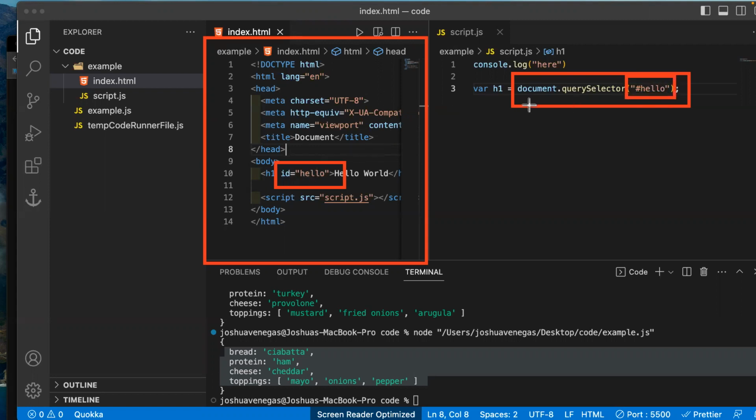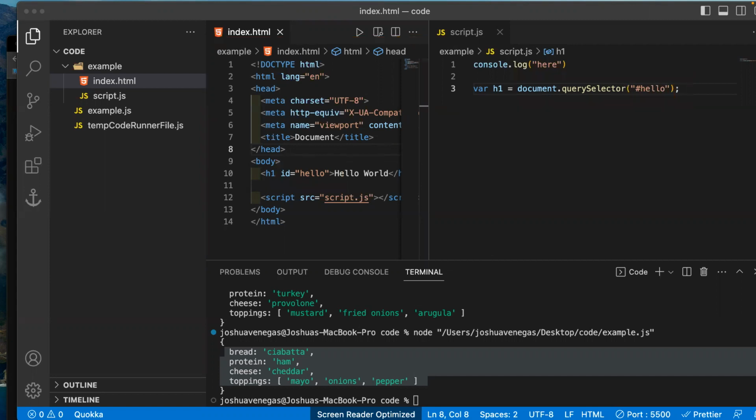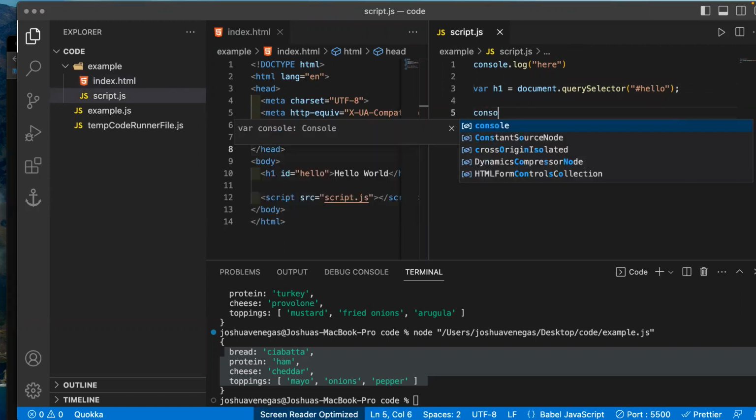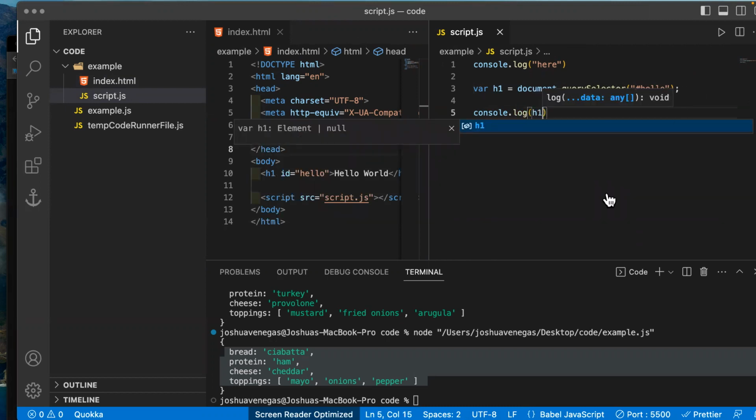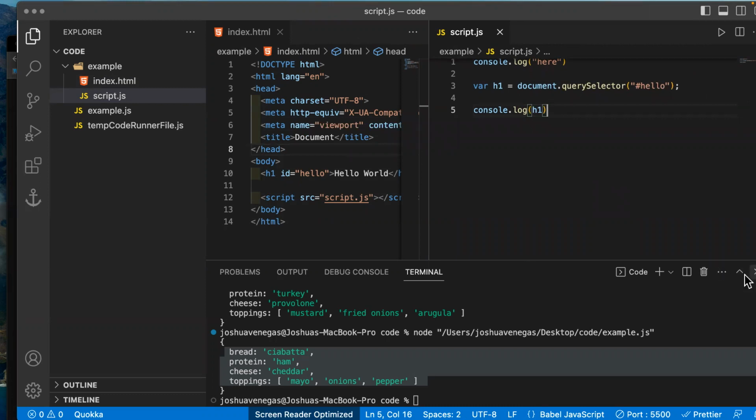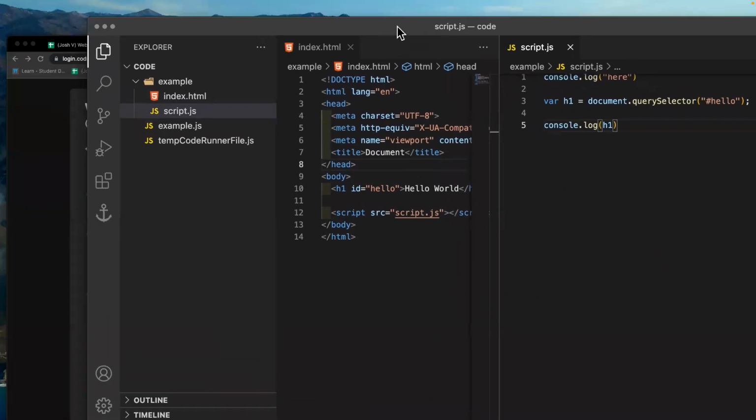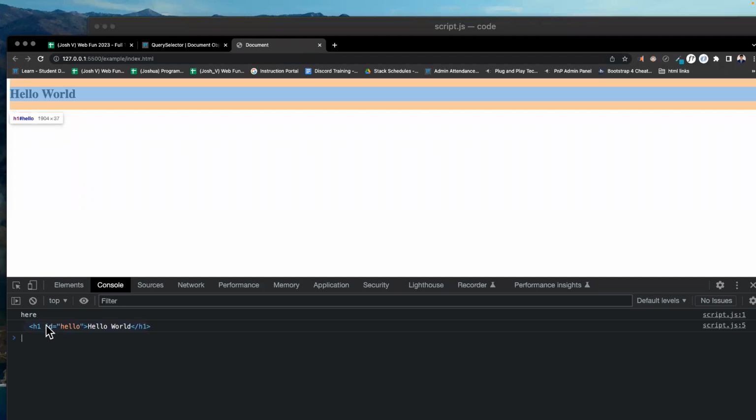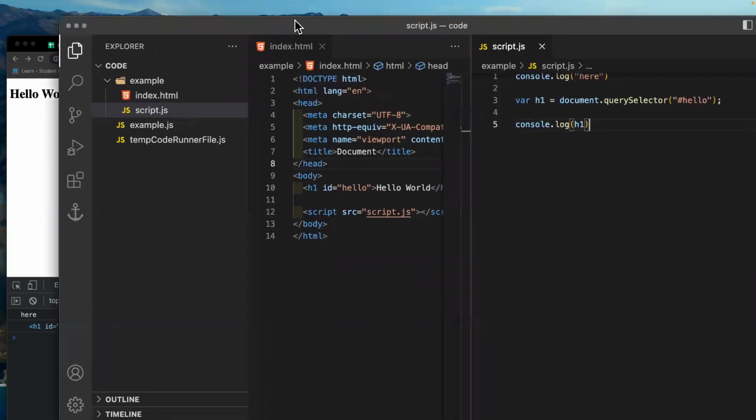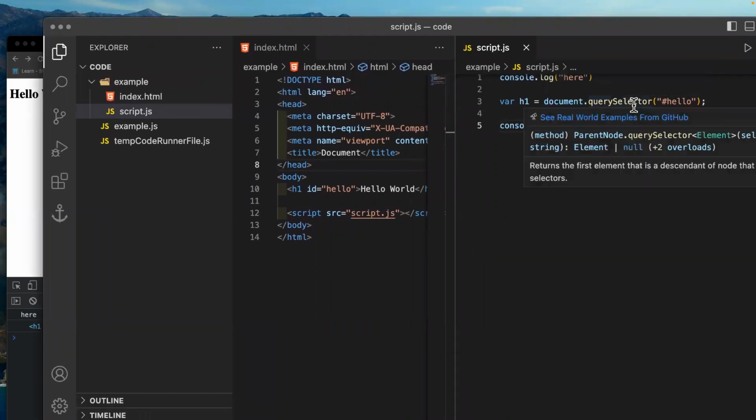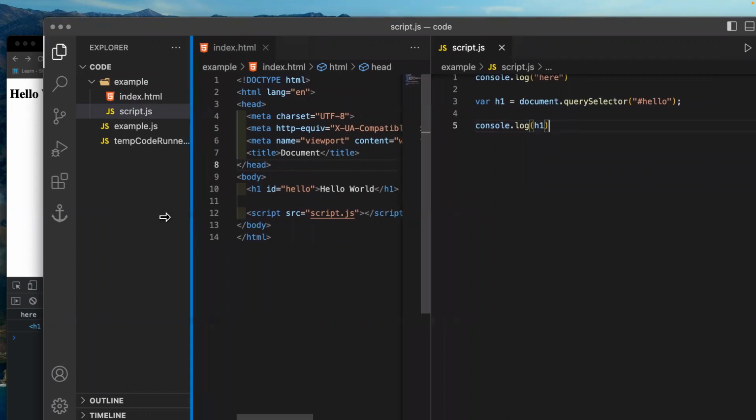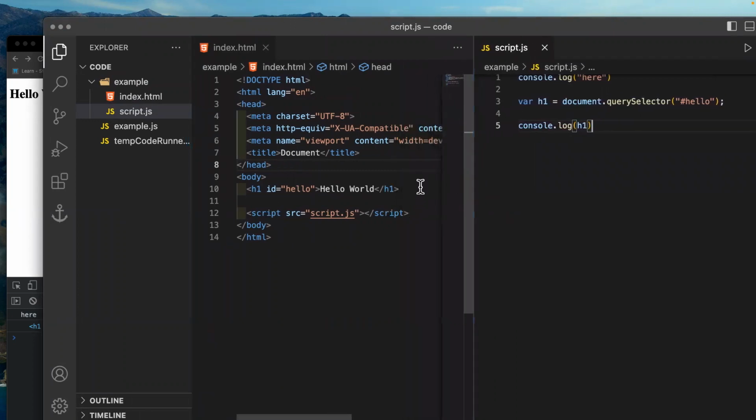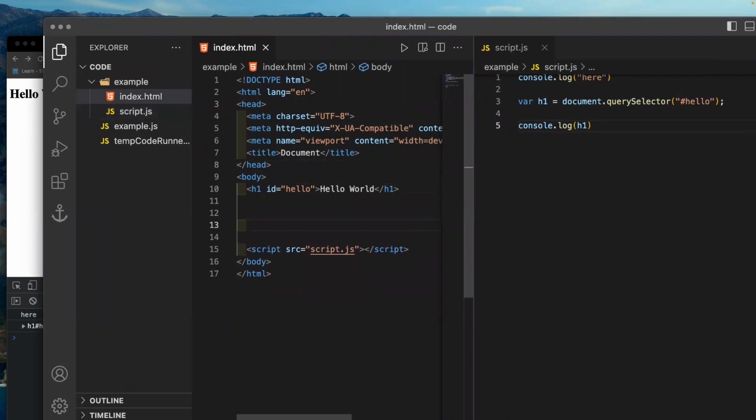So now I've got it. So now if I want to console log it, I can. So I can say console.log this h1, this variable called h1. All right, now that I've saved it, let's go ahead and see here in the console. Now I have this h1 I've created in my console. And I've accessed it not through this, but through the document query selector. So it's essentially doing the same thing as this. It just doesn't have to be within the object itself.